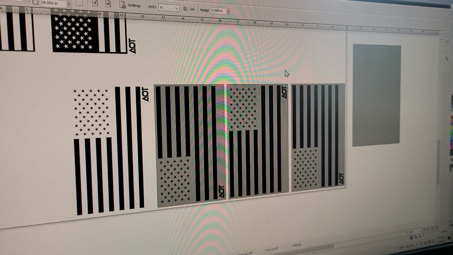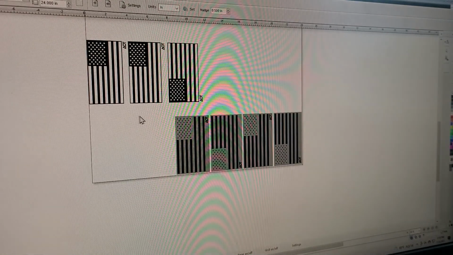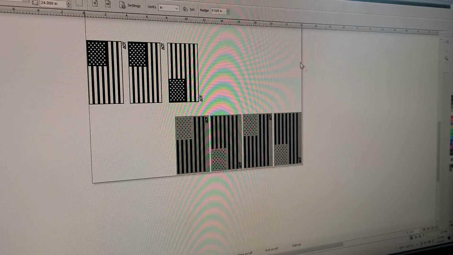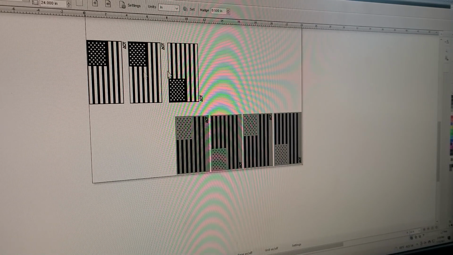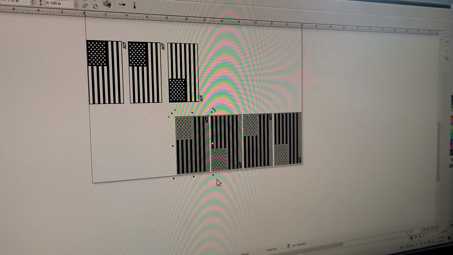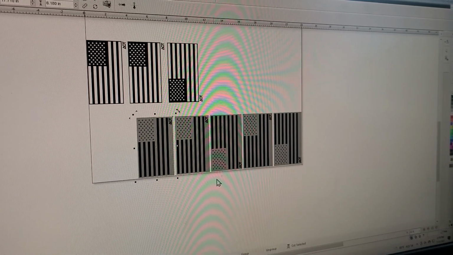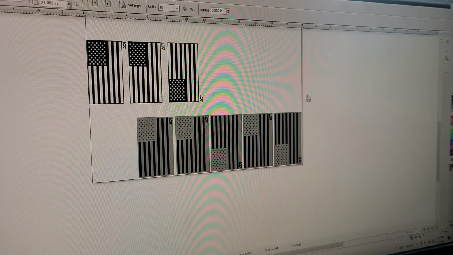So let me just undo. So here we go. Now I'm going to create maybe one more of these, because my vinyl cutter cuts 24 inches wide. It cuts less than that, but 24 inches is the width of it, so I don't want to waste any. I'm going to add maybe one more in here, like so.